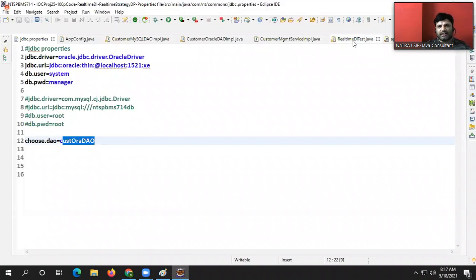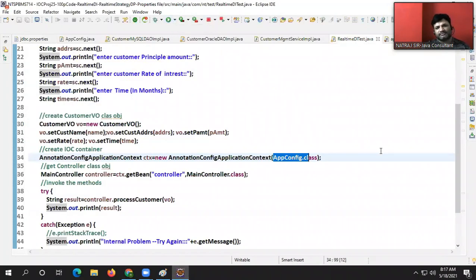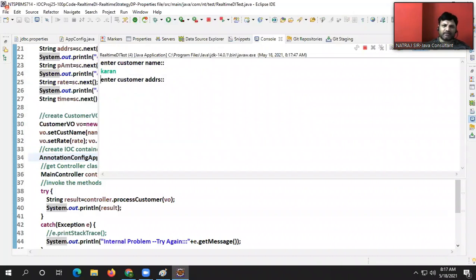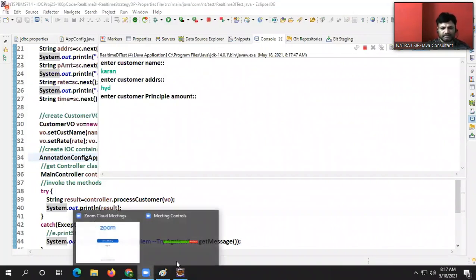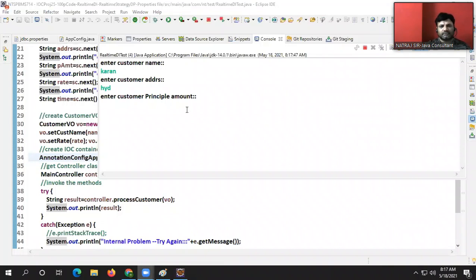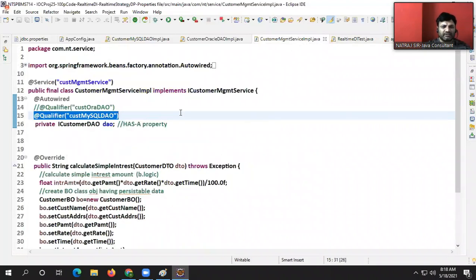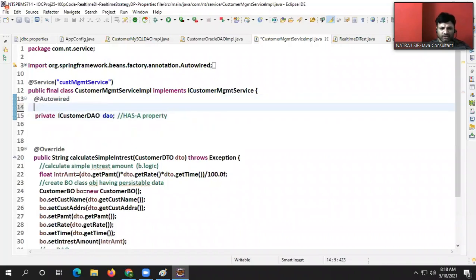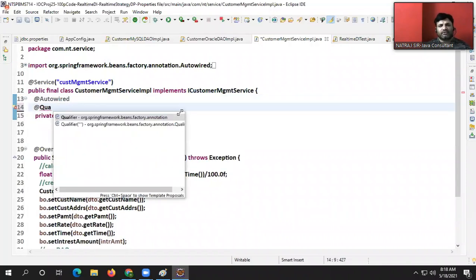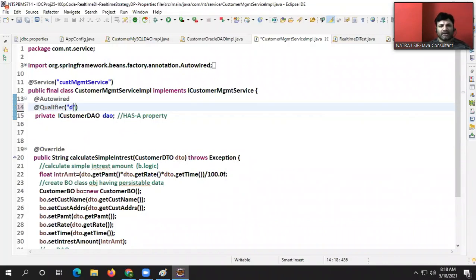Real-time DI test. Now you observe. Customer name Karan, Hyderabad. Acha, I have not changed the qualifier. One minute. Go to the service class. Should I write the qualifier like this? No. How should I write the qualifier now? With the alias name. What is the alias name? DAO. Alias name you can give, or a hard coded one you can give.